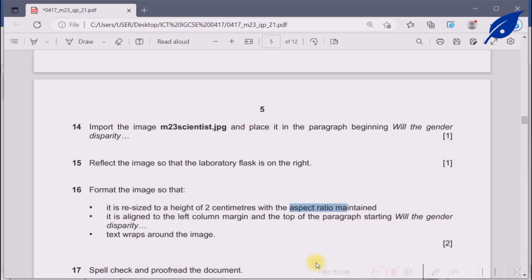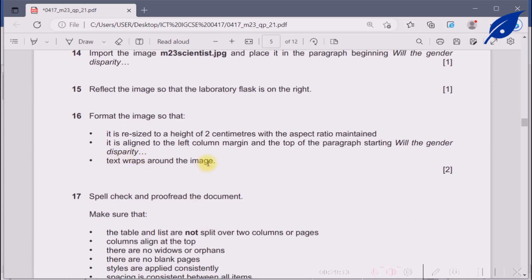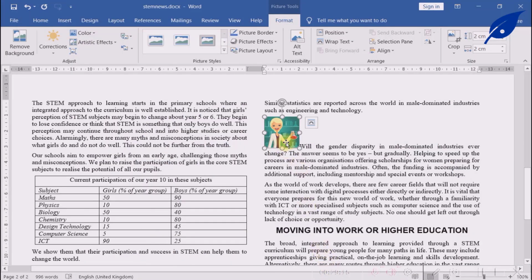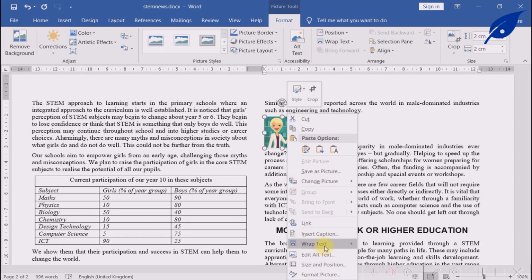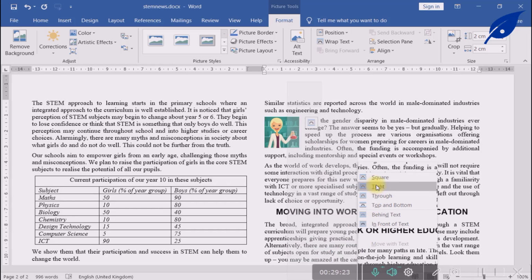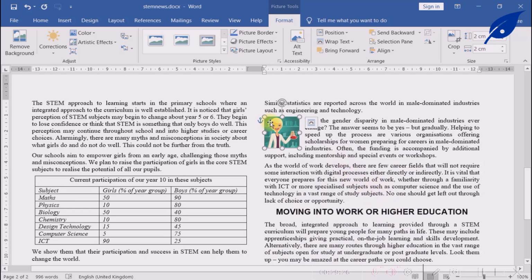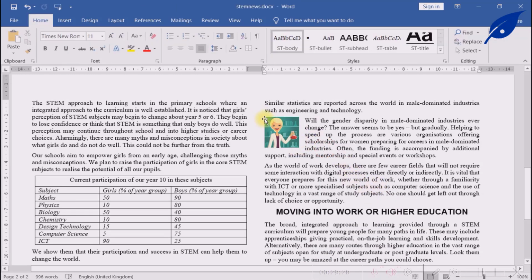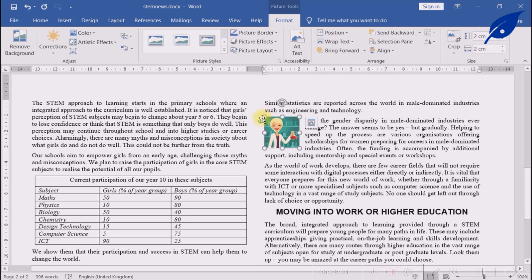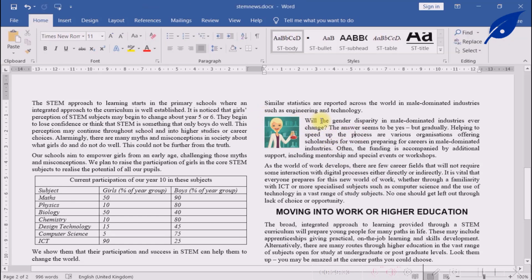The next thing we have to do is align left to the margin, top of the paragraph, starting with will the gender, then the text wraps around the image. So the next thing is under wrap text, select tight. So if we move, click here, you can see it's directly on it.